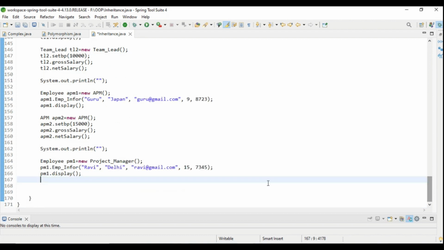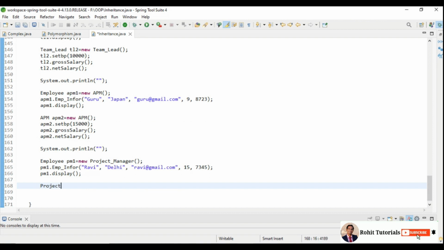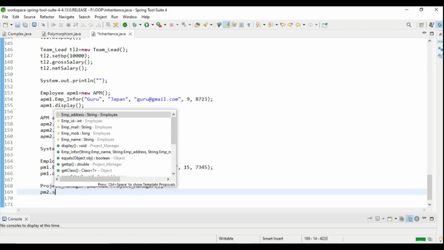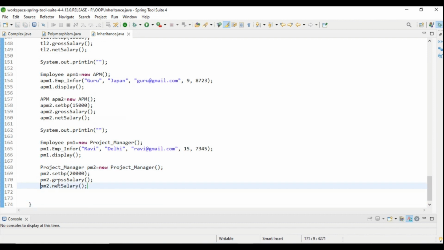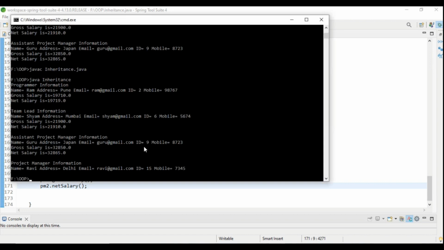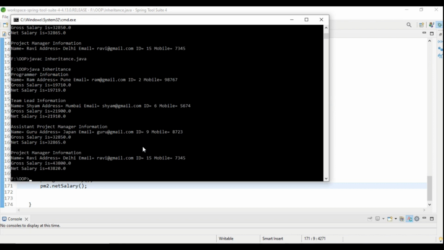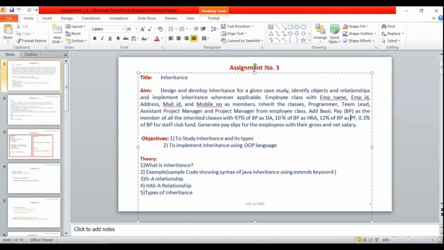Now calculate the gross salary and net salary by using basic pay. So class project_manager is there, PM2 equal to new project_manager, PM2 dot setBP 20,000, PM2 dot gross salary and PM2 dot net salary. That's all. So we have created the object for each and every class. Now execute the code. First compile it, execute it. So first programmer information, second team lead information, third is assistant project manager information, and last is project manager information. So for each and every employee, the gross salary and net salary is calculated. So this is all about inheritance practical assignment number 3. Thank you.